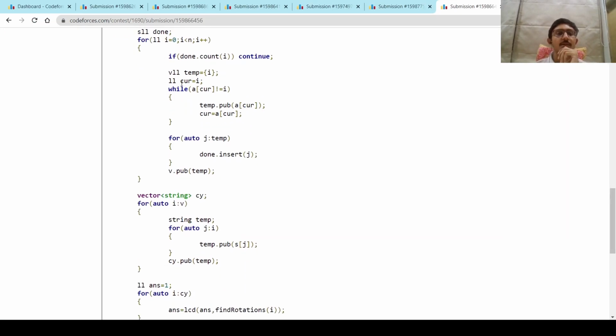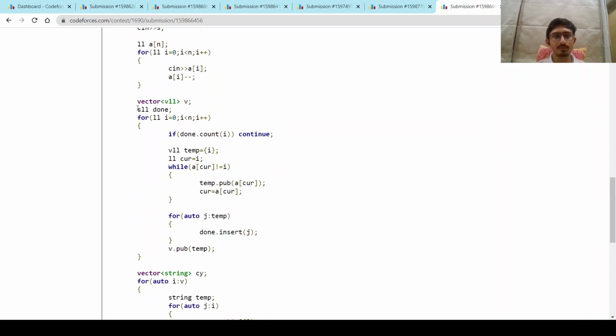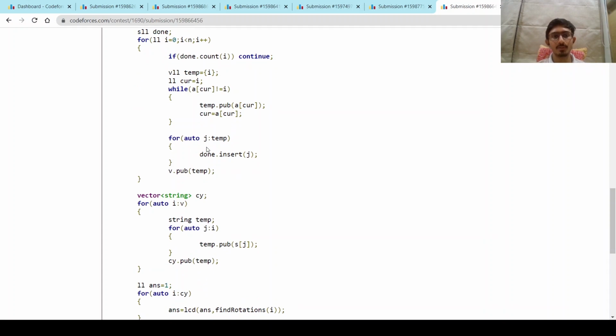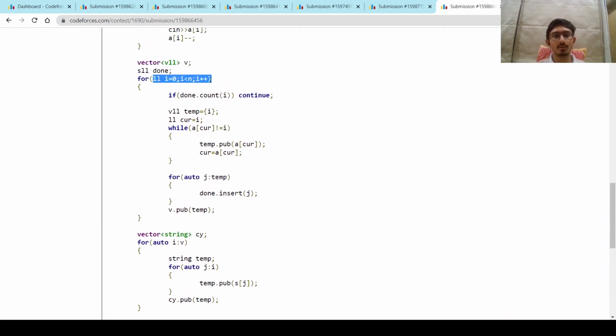I'll make a current variable as i, and I'll push it in a temporary vector as well. While a of cur is not equal to i, I'll keep on pushing a of cur into my vector and setting cur as a of cur. So just following through the process of transformation where it's leading me, and at some point it will lead back to i for sure. After which I'm storing all the indexes that I've covered in a set done, so that none of them is repeated, because I'm directly iterating to an element.